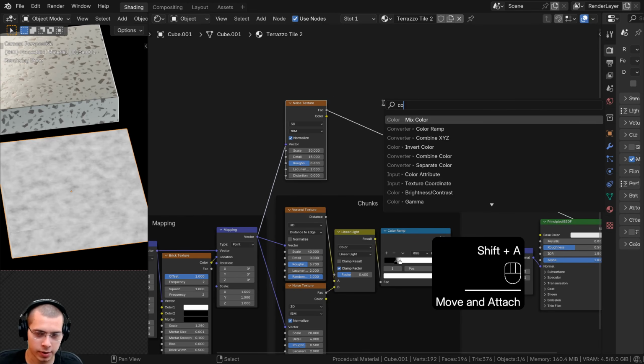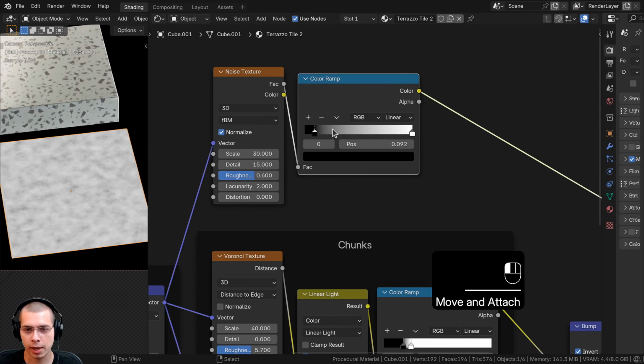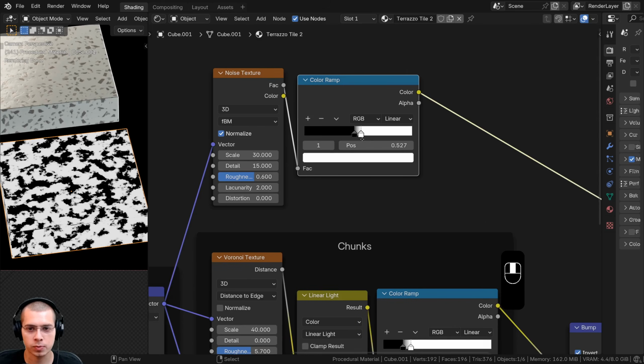So now I want to make it more contrasty, so I'm going to add a color ramp, and we'll drop this here after the noise. And if I drag the black tab and white tab really close together, it's going to be very contrasty, and that's exactly what I want, so I'll drag it to about there, so it's really contrasty.